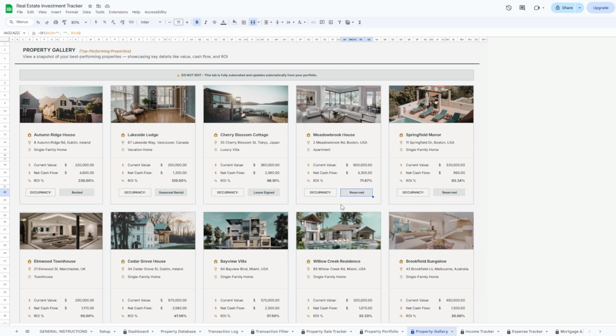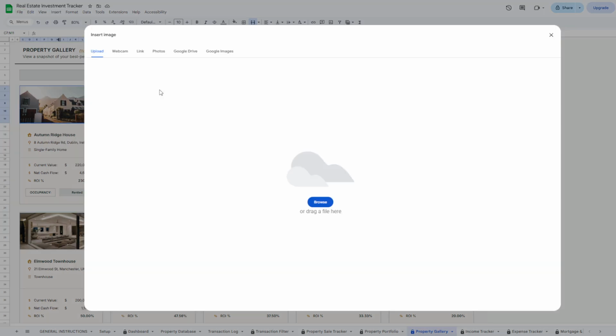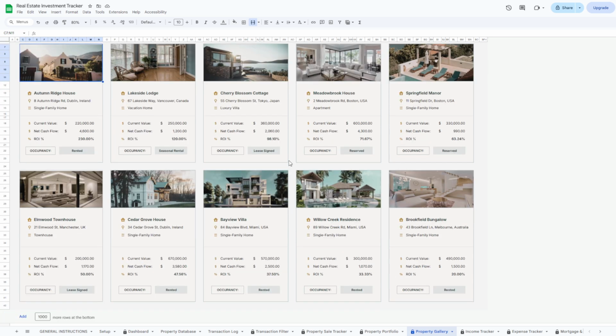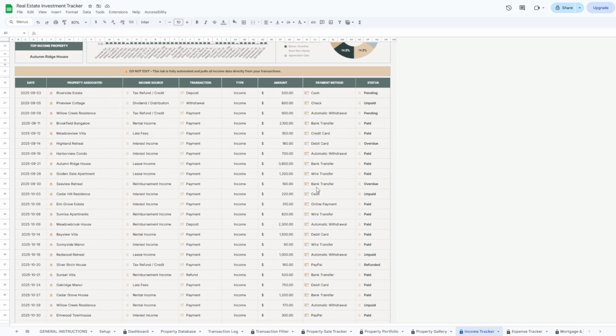One of the features of this tab is that you can easily add property images directly within Google Sheets using the upload option. This not only makes the gallery more visually appealing, but also helps you create a professional snapshot of your portfolio. With this tab, you can monitor your highest performing assets, compare them quickly, and share a polished visual overview whenever needed.